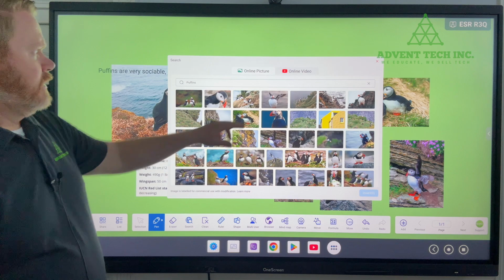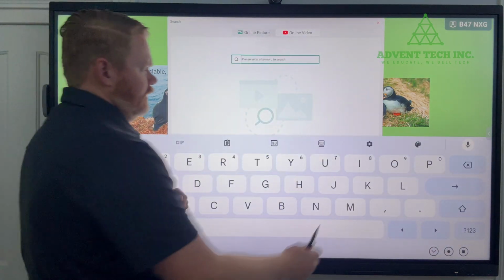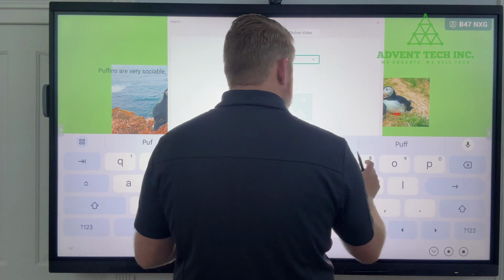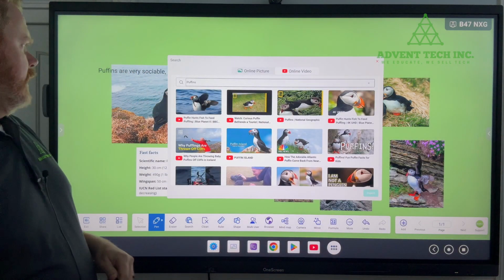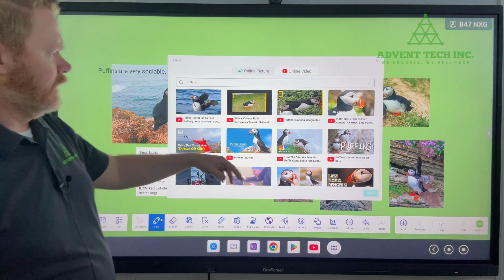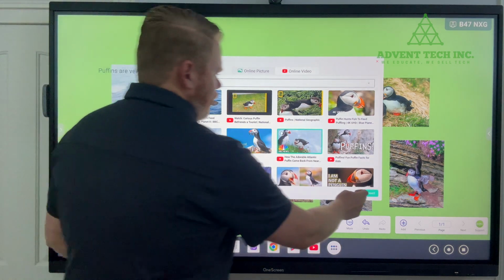And let me show you how easy it is to do this with a video as well, right? So very similar process. Just going to search for puffins, and we're going to hit go on that. And let's find the video we really like. Okay, adorable Atlantic puffin. And we're going to go ahead and insert that video.